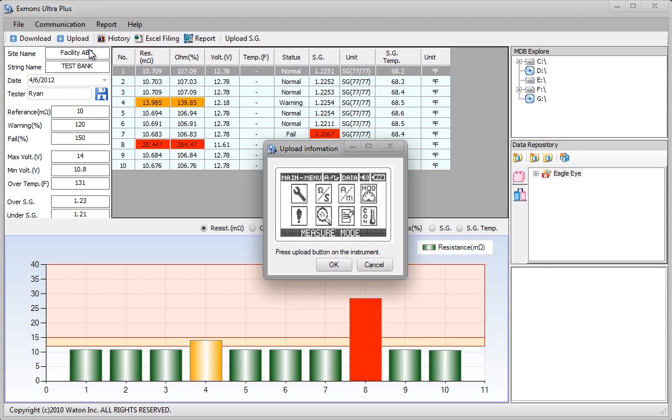Once this window appears, go on the IBEX and press menu. Scroll over to battery info, press enter, then scroll over to receive bank info and press enter again. The IBEX will say wait for command. As soon as this happens, you can press OK in Exmon's Ultra Plus.